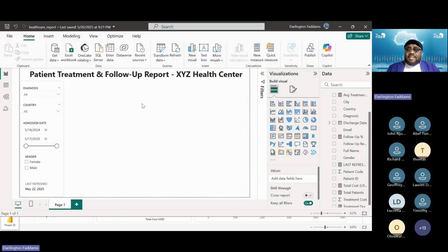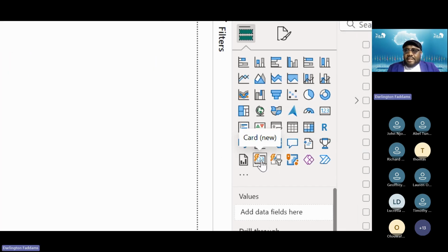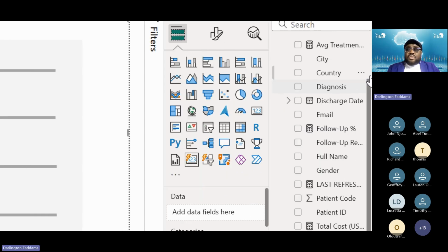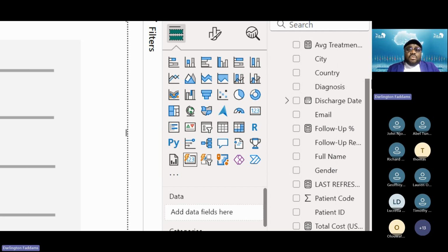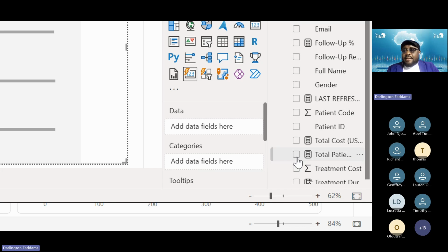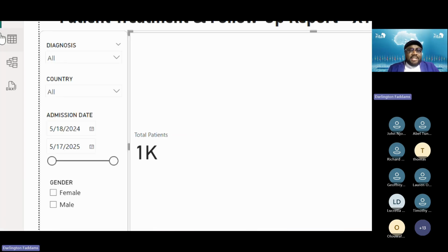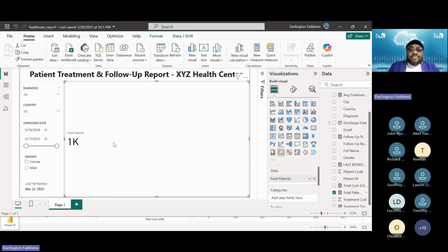All right, so this is a card. So we'll choose card here. We'll look for card. And once we have card, we are looking for total patients. With this total patient, let's check if we have a measure called total patients. If we do, we will click on it and it will just appear here, total patients 1K.